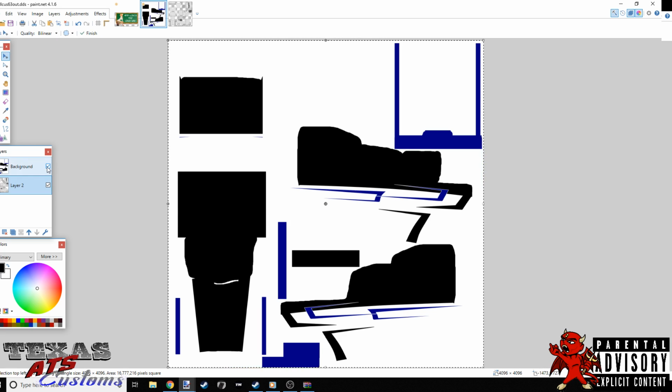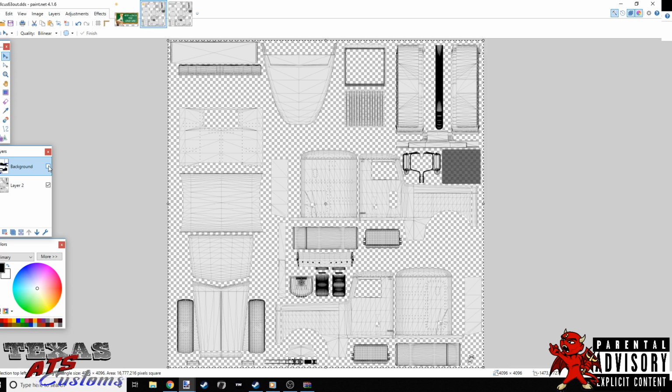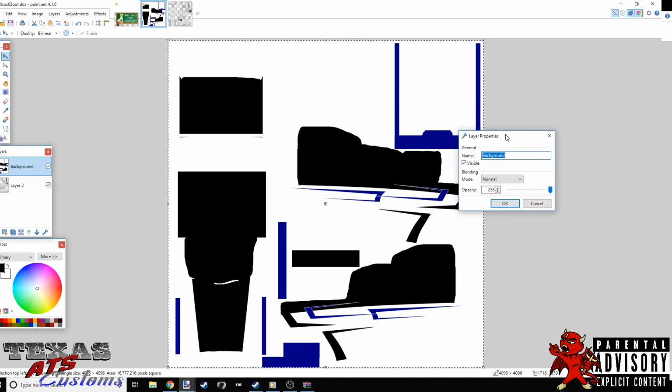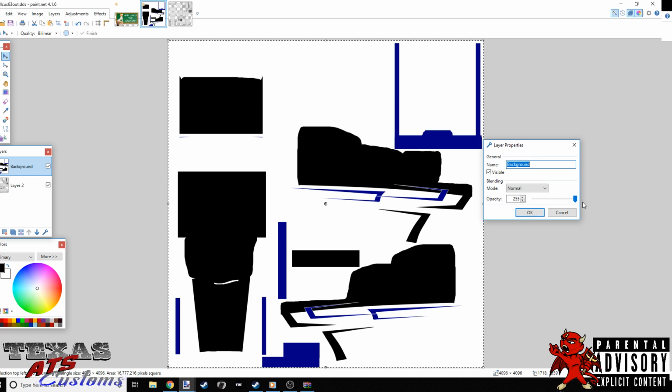Now we're going to uncheck this little tick box over here to the right of background. That means we're just going to make it disappear for a minute. And now you see your template. Okay, now we're going to make it come back. There it is. Now you're going to want to hit F4. This is layer properties. And down here, the slider bar is the opacity.